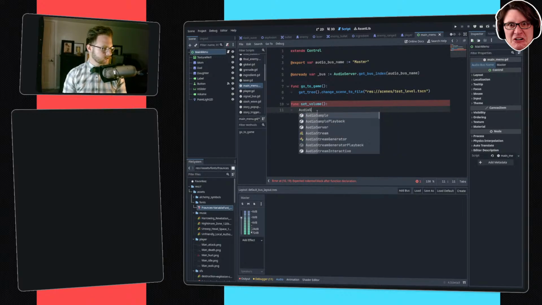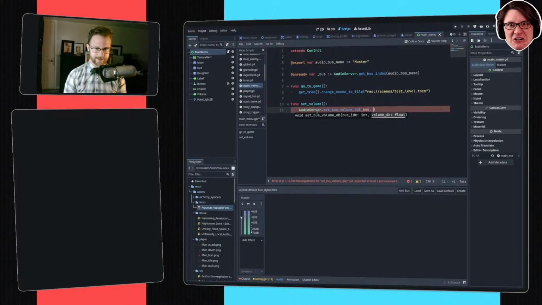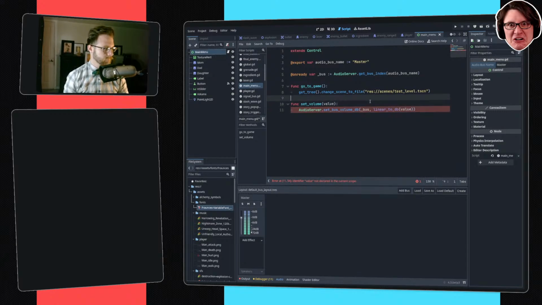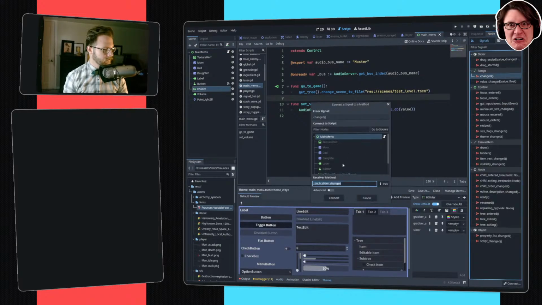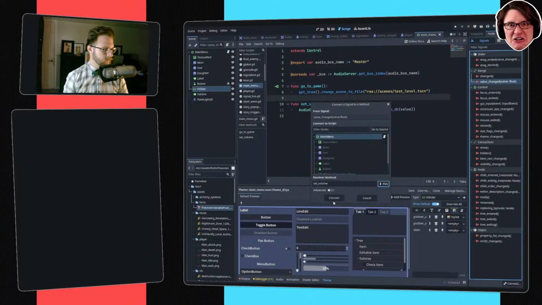Okay. So we're going to do AudioServer.set_bus_volume_db. This is how they're doing it. They're doing it differently than I did it last time. linear_to_db, and we're going to do the value that we pass in from our signal. Okay. So on our HSlider, we do range changed, or value changed, right? Ooh, I seem to remember doing this. Okay, yeah. We want value_changed. We're going to connect to set_volume.